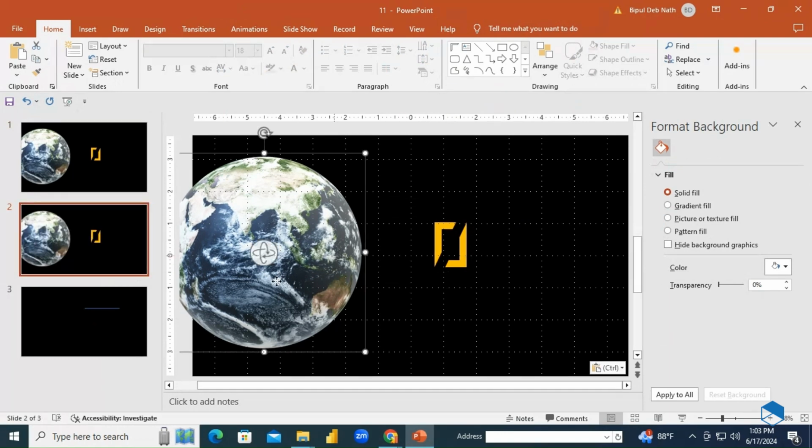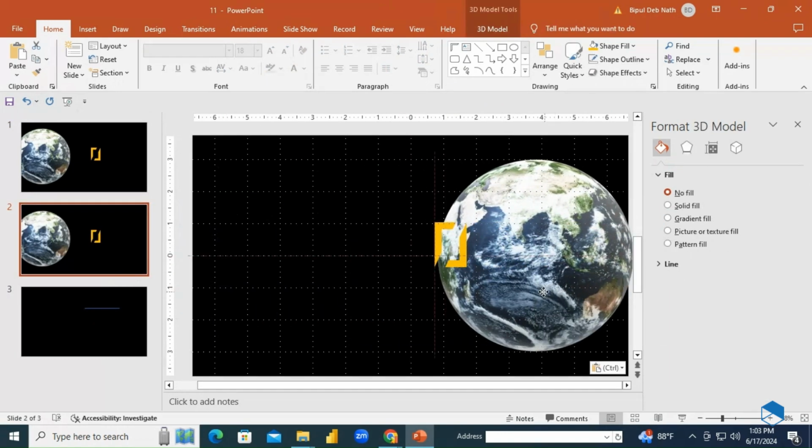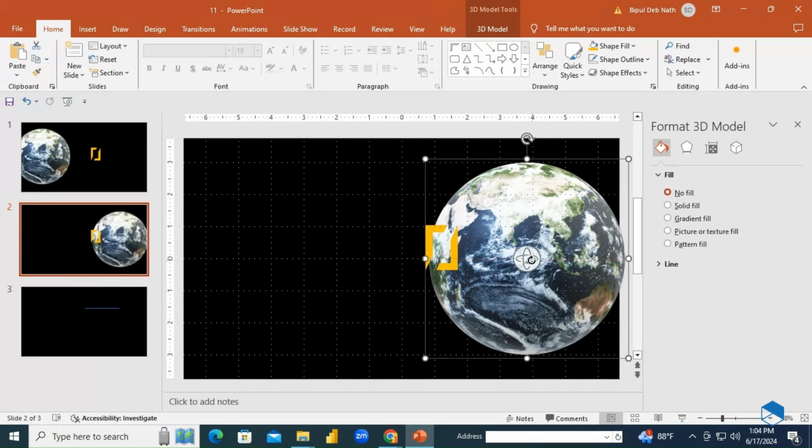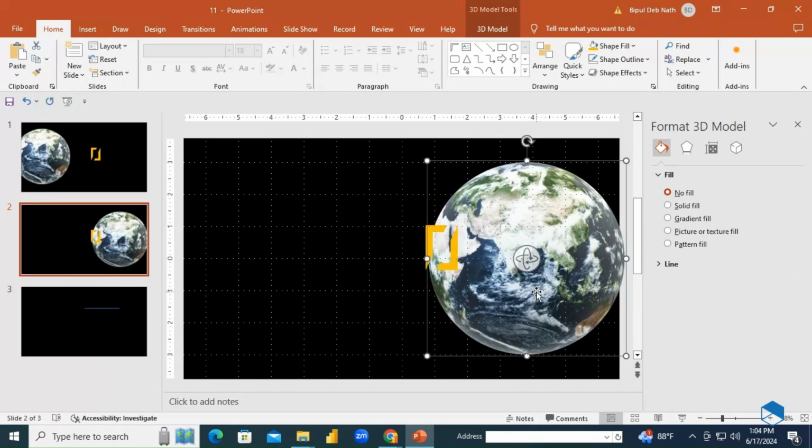Now, we'll move the 3D model from one place to another side of the presentation. This helps to position it exactly where we want.